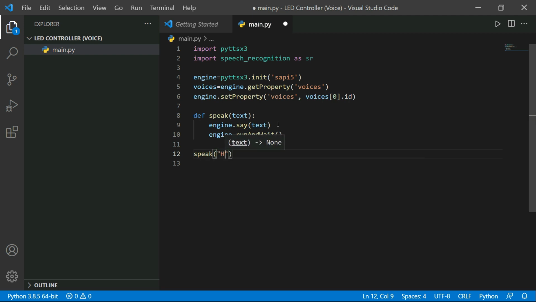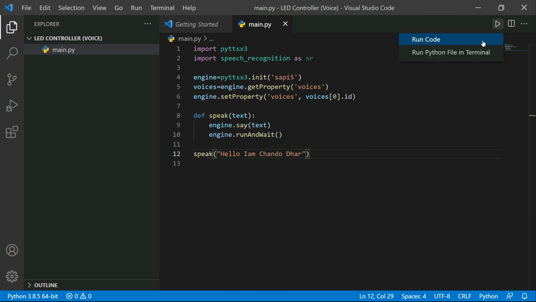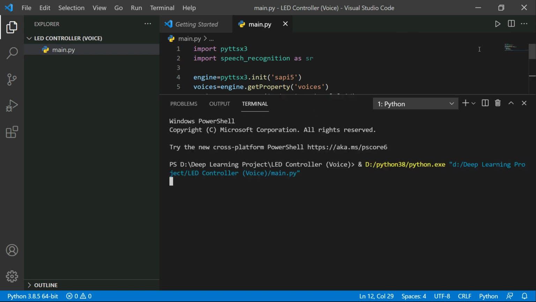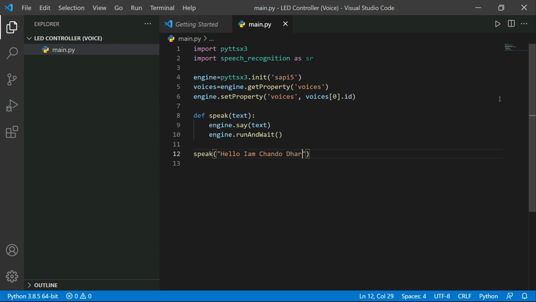So let's say hello, I am Chandodar. Save it and run the code here. Run Python code on terminal. Hello, I am Chandodar. Yeah, you heard hello, I am Chandodar in a male voice. So our process is done.